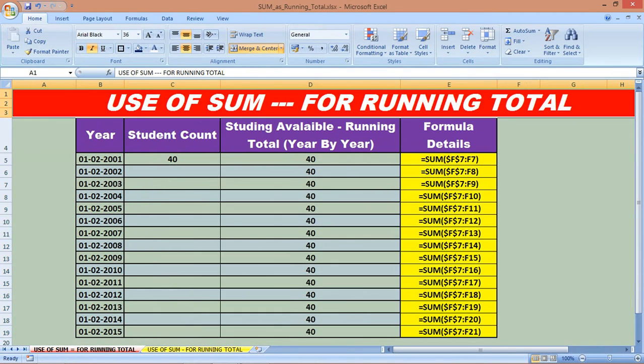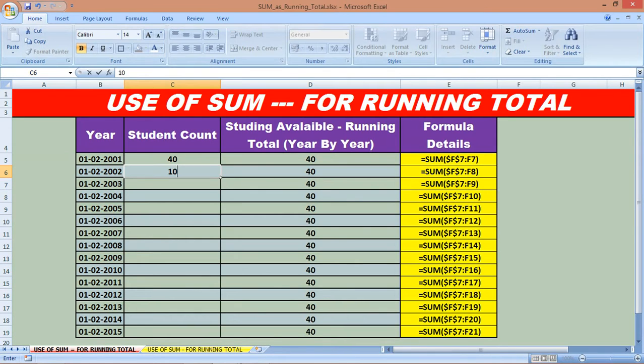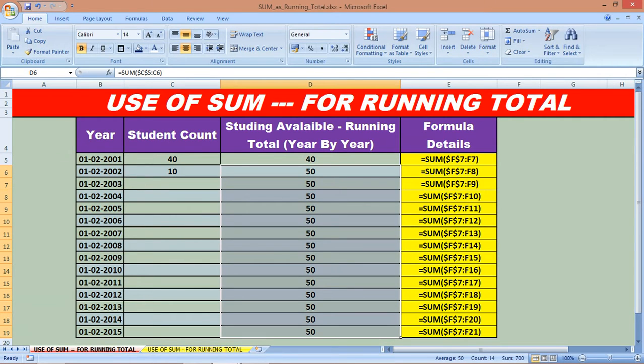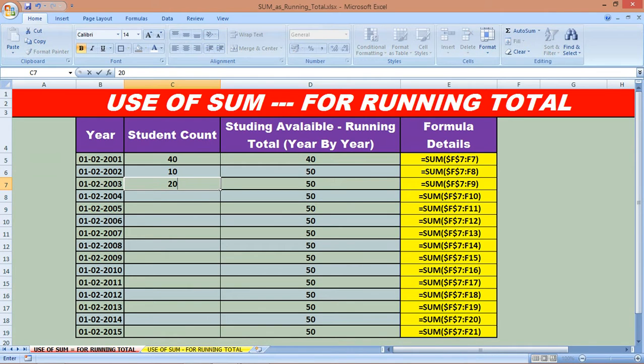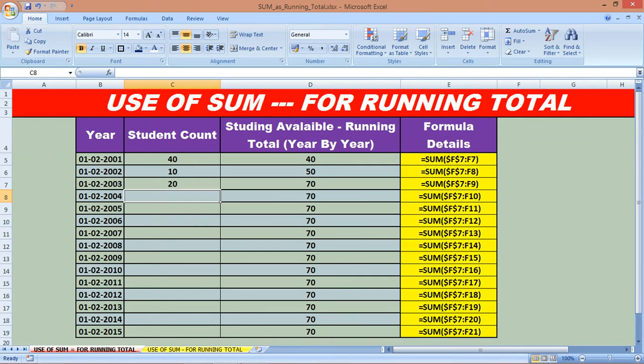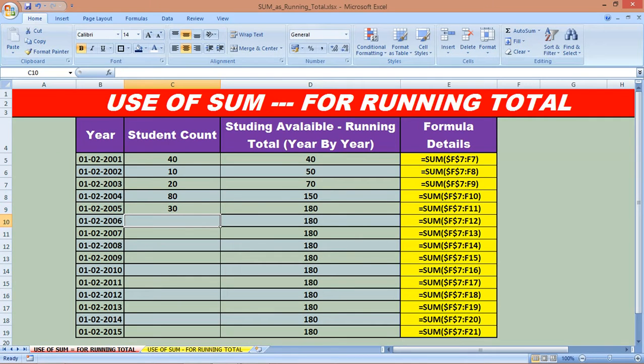The difference is, in normal sum, as you see, I mentioned 10 and the count goes to 50, but it's showing 50 for all the next years as well. Now I mentioned 20 and it's showing 20 for the current year, 2003, and then for the rest of the years it's showing 70. Same as I mentioned 80, now it's showing 150, but it is showing 150 for the next years as well.